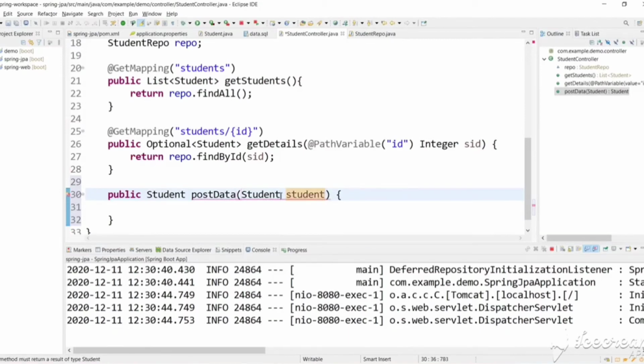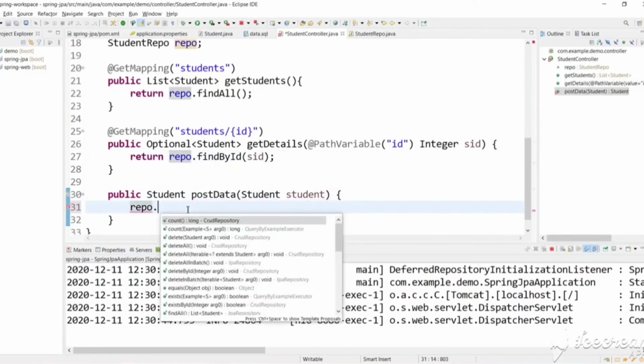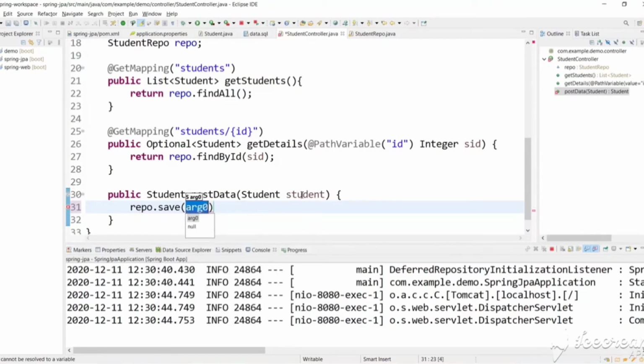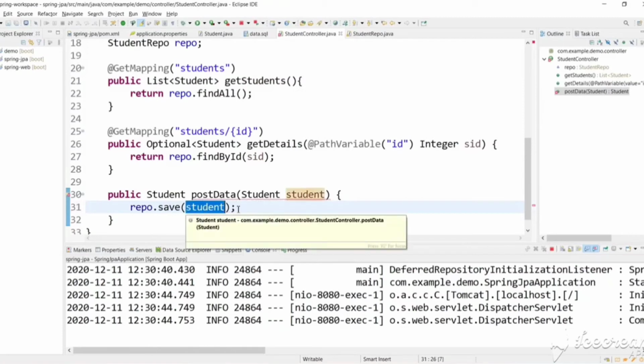So let's say student, and we need to return a student, and we can save this student using a repo in a database. Just use an available API called save and we can pass our student model. So that's it. The student data whatever we passed will be inserted into a database.